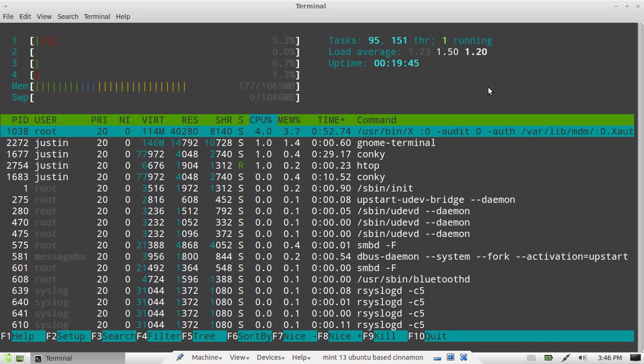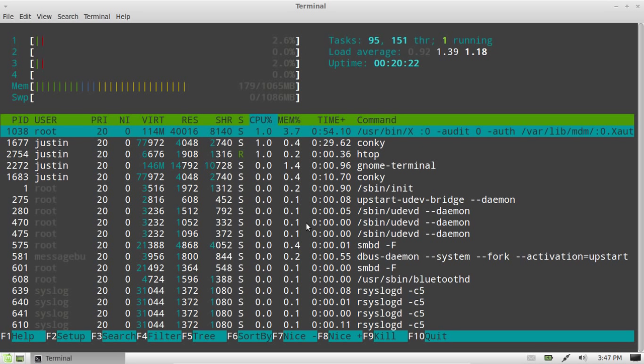The load averages, the uptime, the tasks running, and basically that's pretty much it. Oh, and you've got the tasks running, all the background tasks and the main tasks. In this case, the main task is only the terminal that's running. Okay, and that's pretty much it, guys.